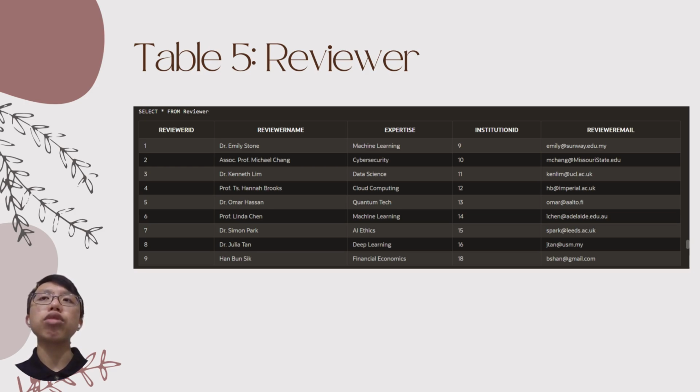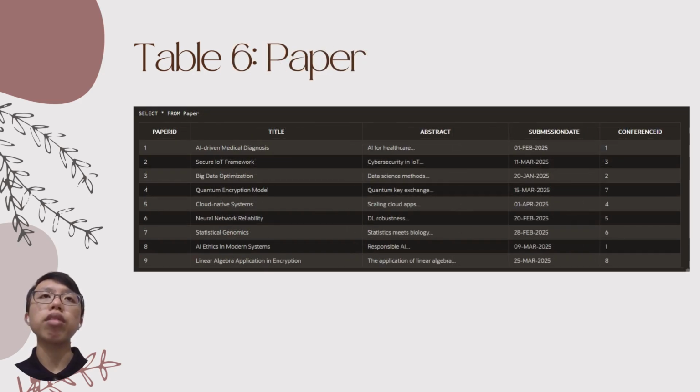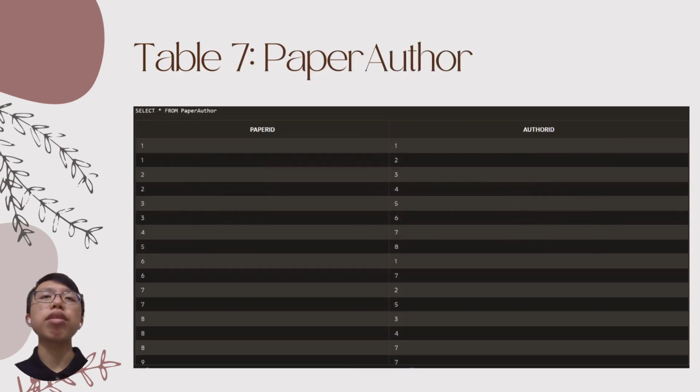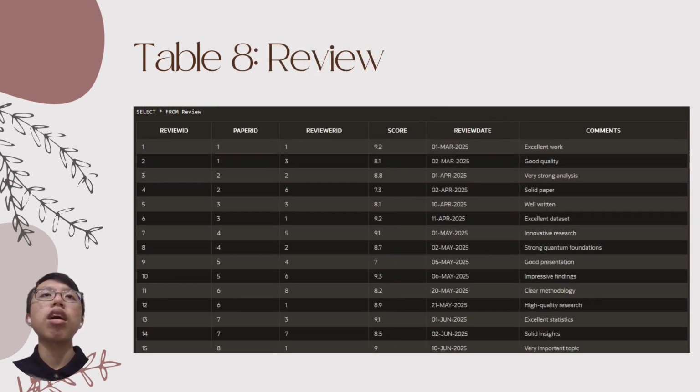Next is the reviewer table, which stores reviewers who evaluate submitted papers along with their expertise and their email. The sixth table is the paper table, which contains all submitted research papers along with which conference they belong to, and also their title, abstract, and submission date. The next table is the paper author table, which is another bridge table between the paper and author tables, as one paper can have many authors and one author can also have many papers. So this table shows the authors for each paper. And the last table is the review table, which shows the evaluation results for each paper, including the score, comment, and also the review date.